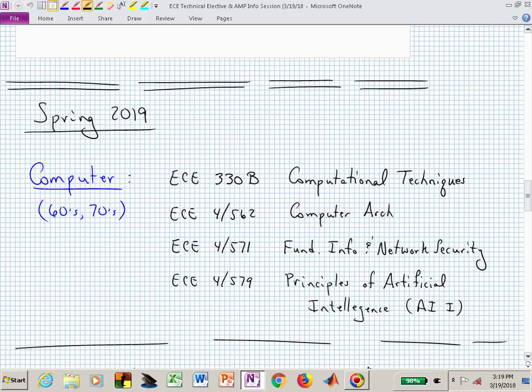If you wanted a second semester of computer architecture, that's 462. A follow-on, or if you're interested in cryptography, how do you keep things secure? That's 471 in Fundamentals of Information and Network Security. How do you keep that as secure as possible? And if you're interested in artificial intelligence, that's 479, 579.